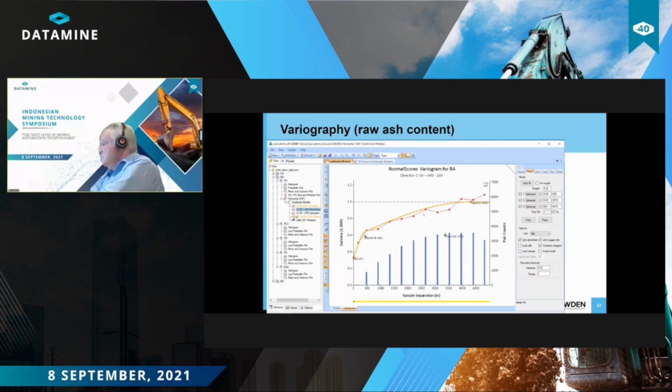Also, you'll notice that the model gradually approaches the sill and then crosses over and continues to rise. This is indicative of there being a slight trend in the data, but not too much concern to us because we will focus down here for our estimation in the sort of sub 1500 meter distance region.